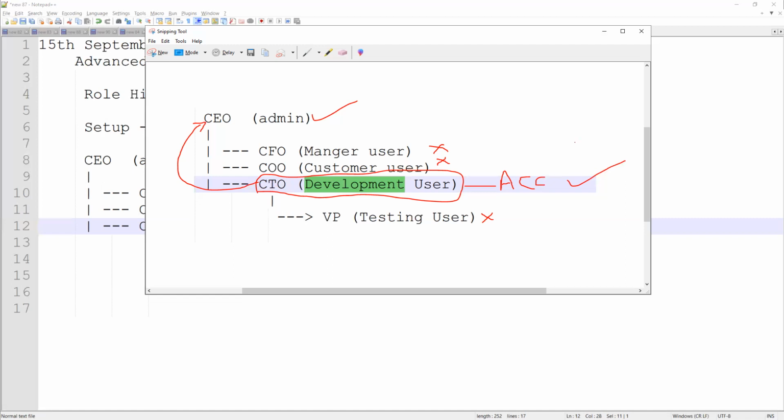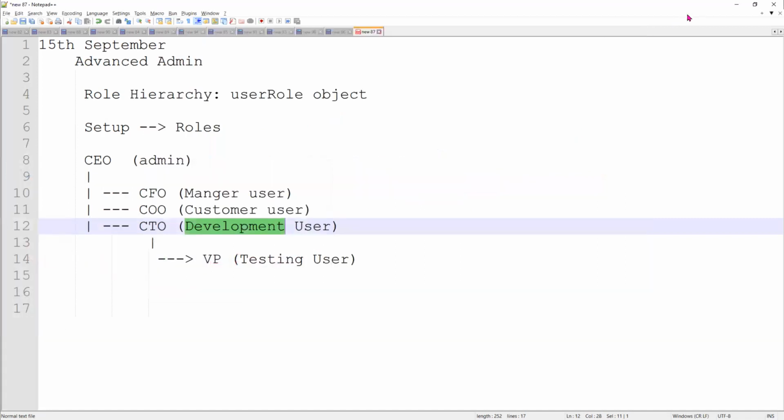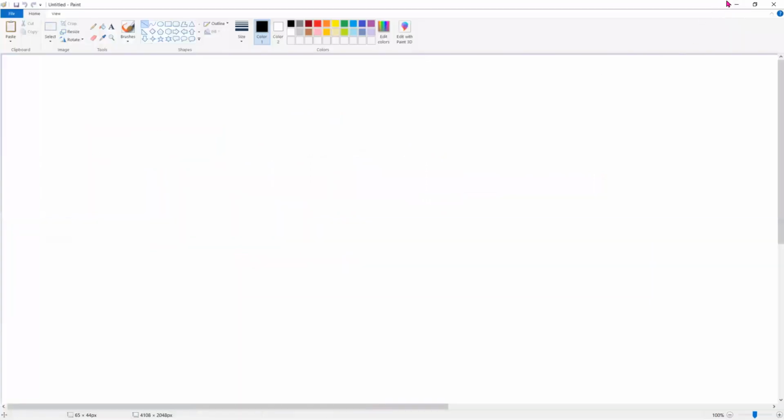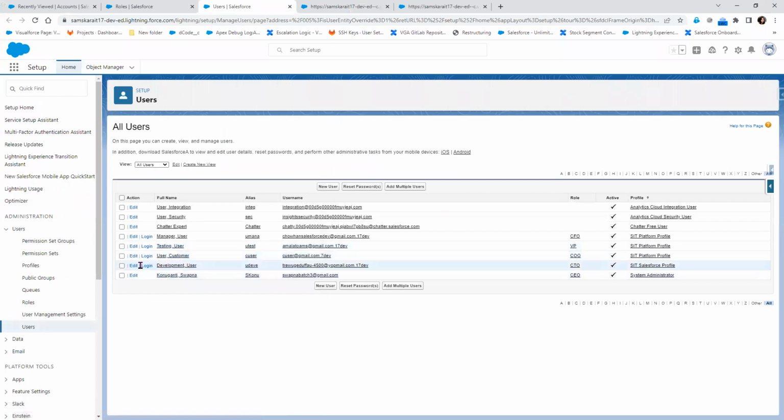That is the requirement. Okay, so what I'll do is I'll log in as the CTO development user. So we have a development user, click on login.